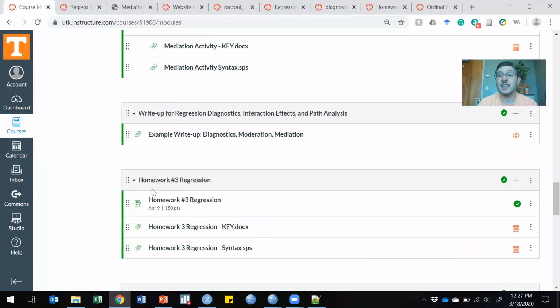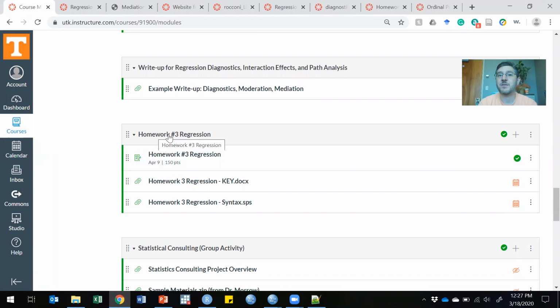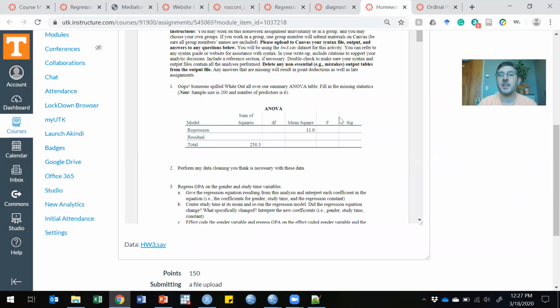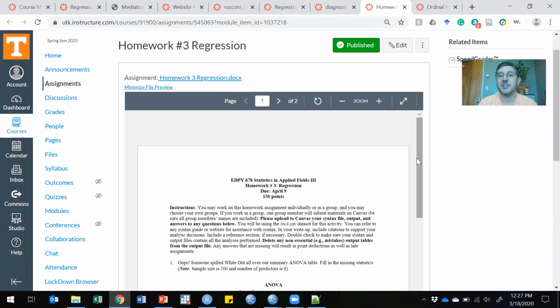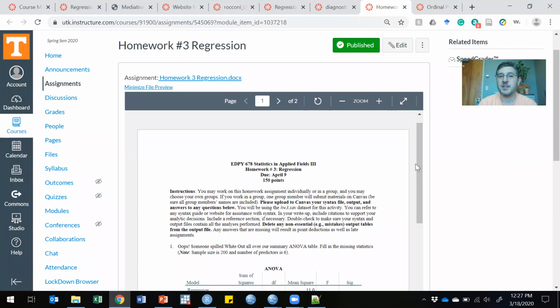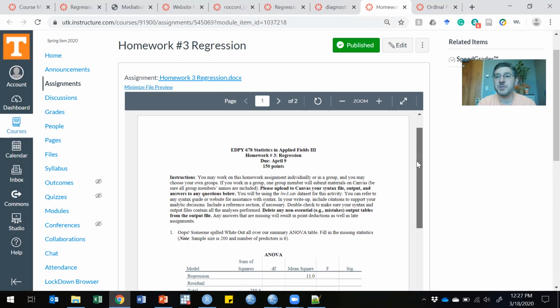Don't forget the homework assignment for the regression, and for all of our regression modules. It's available here. You can see here's the homework file. You can work in groups on it if you want to.